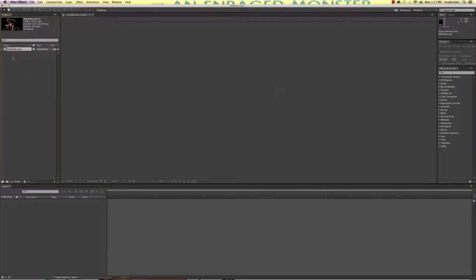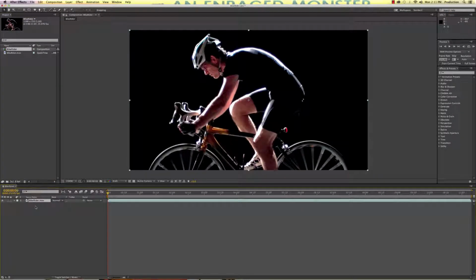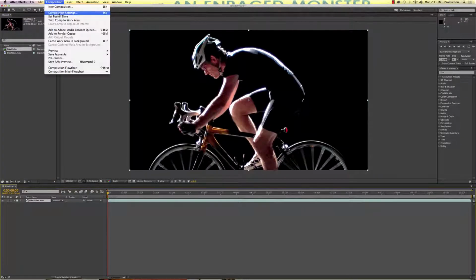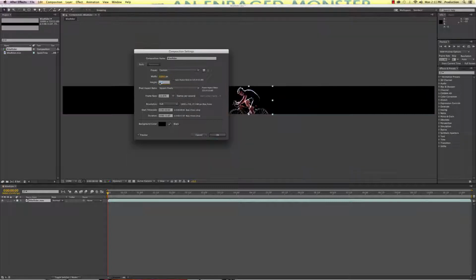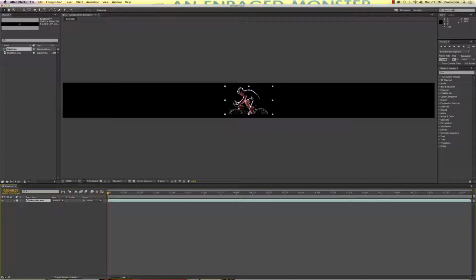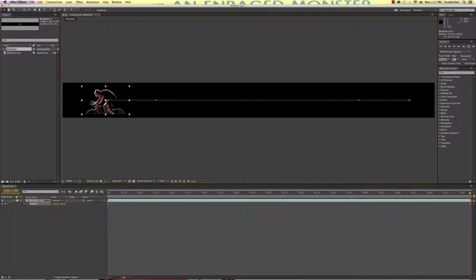Let's go ahead and drag our bike rider footage into the create new composition icon. And we're going to change the composition settings to 10,000 on the width, 900 on the height. We're going to move our bike rider all the way to the right-hand side of the screen. I'm going to set a position keyframe for that. We're going to go to the end of the timeline and move him all the way to the left-hand side of the screen.